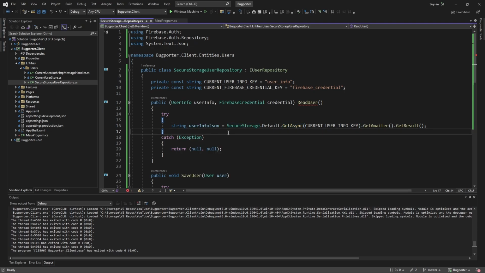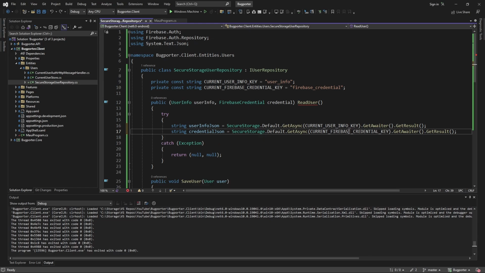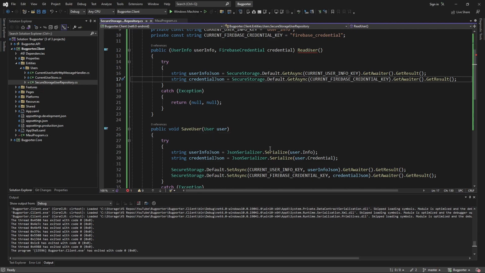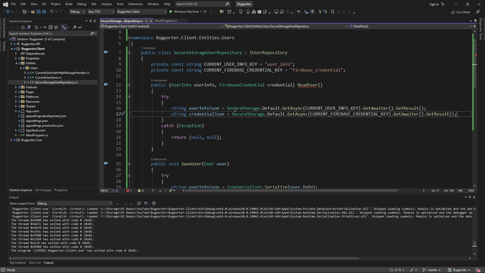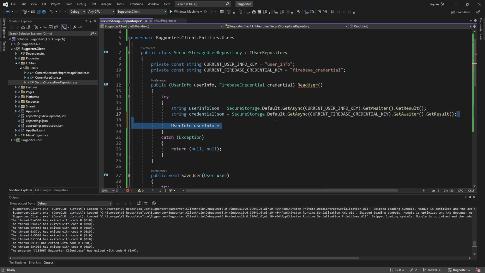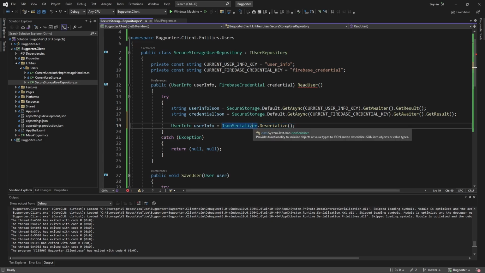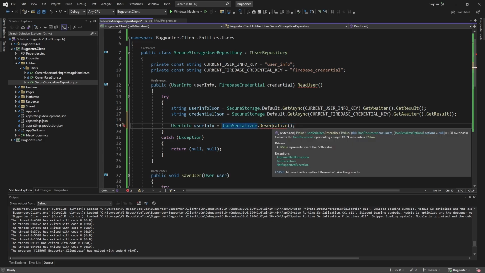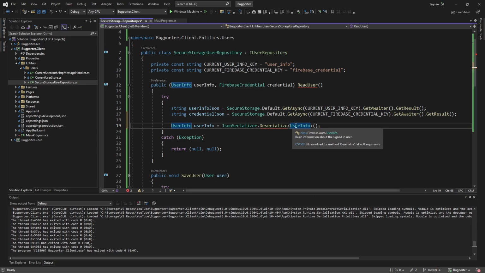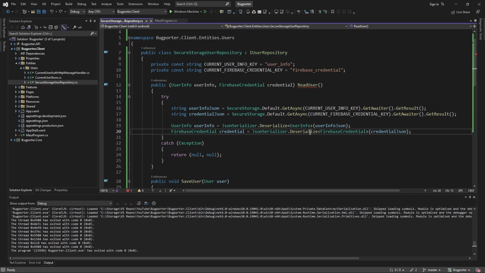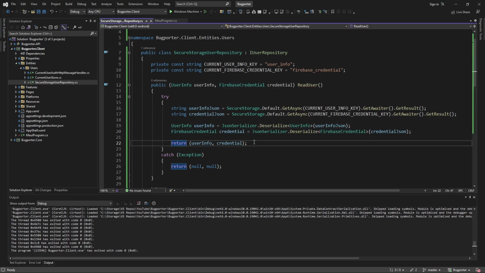But again, hopefully you won't have to do this in your own application. So first we read user info JSON, then let's read the credential JSON, passing in our credential key. And now we're basically doing the opposite of what we did to save the user. But now after reading the user JSON, we want to deserialize that into an actual user info object. So again, taking JSON serializer, this time calling deserialize, getting some user info, and passing in our user info JSON. And we'll do the same exact thing for the Firebase credential.